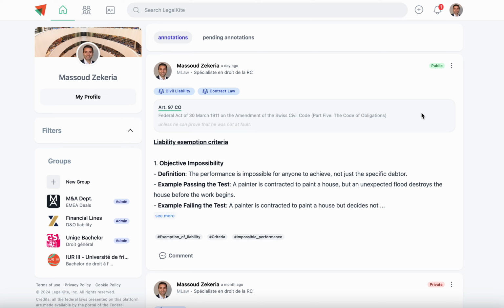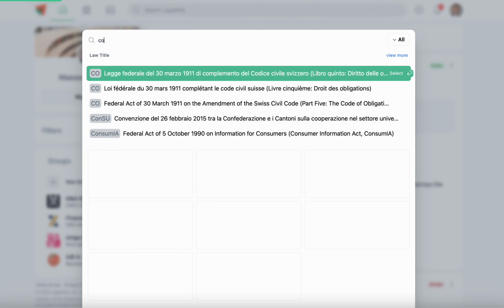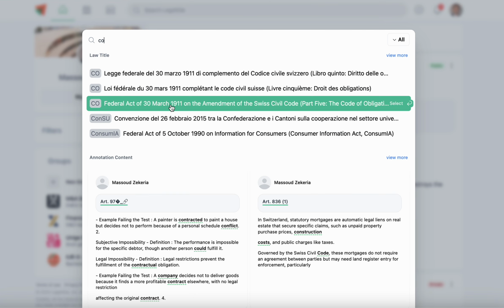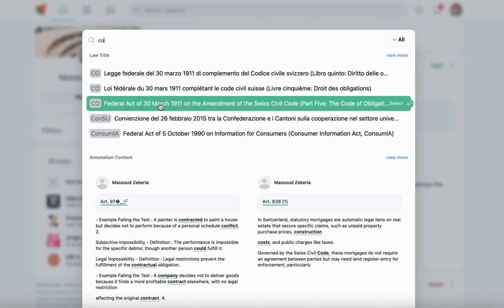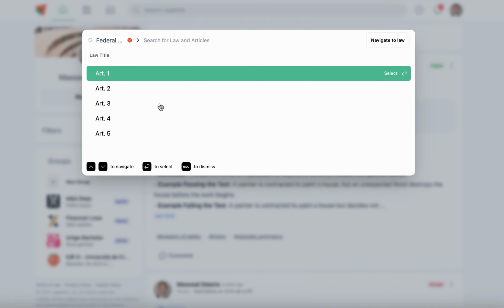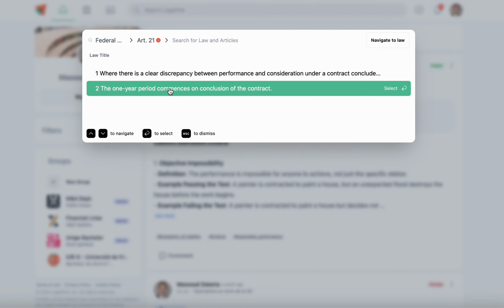Without further ado, let's look at how annotations are created. One way is to navigate to the law page you want to link your annotation to. For example, we can go to the Code of Swiss Obligations. Here it is. I can find it by its abbreviation, or I can type the full law title. Then I can insert the article number I want to annotate. Let's take one random article, 21, for example, and I can directly navigate to its paragraph 2.